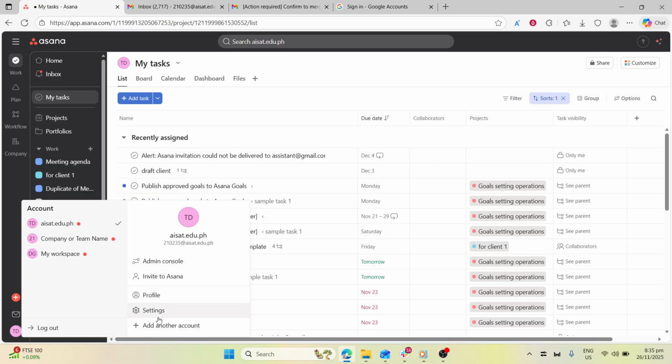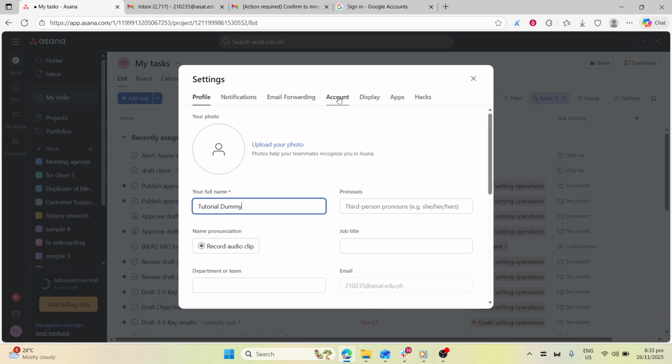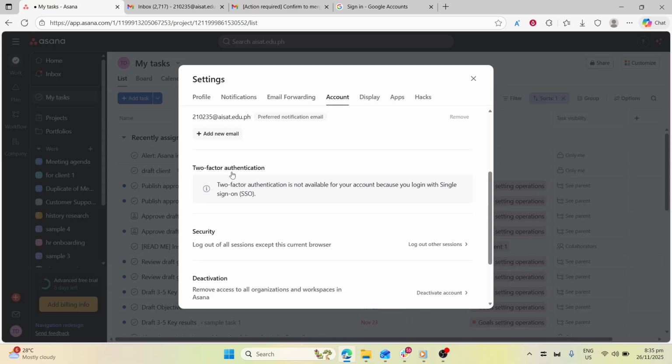Make sure you're signed into the correct Asana workspace if you use more than one. If you're part of a company-managed domain or single sign-on, your organization's admin might control email changes. Reach out to them if you don't see the option to add or remove an email.